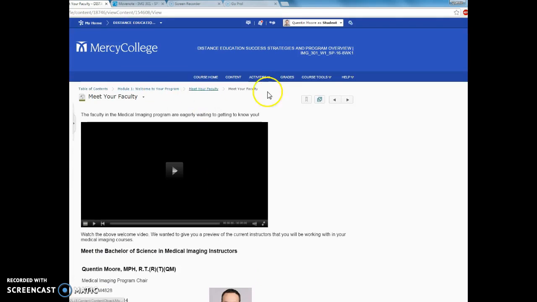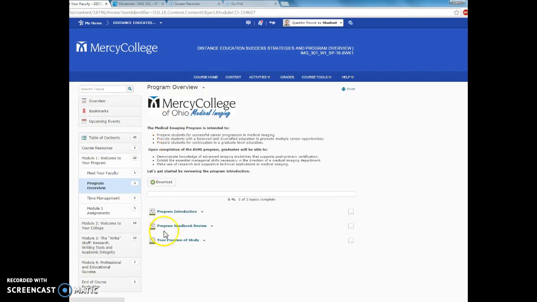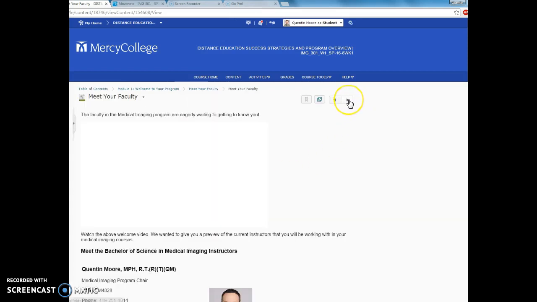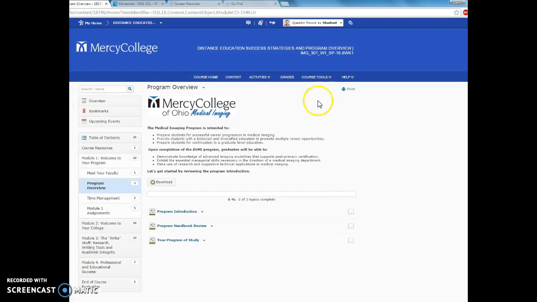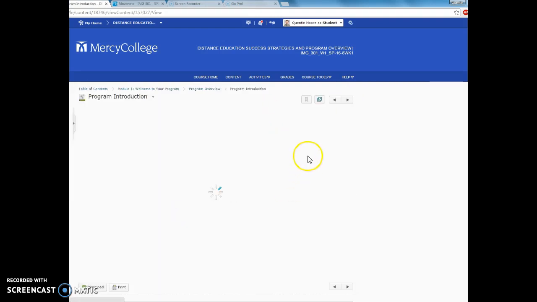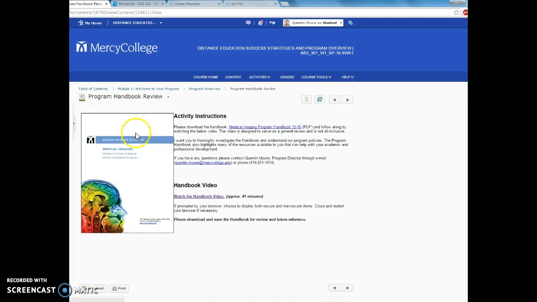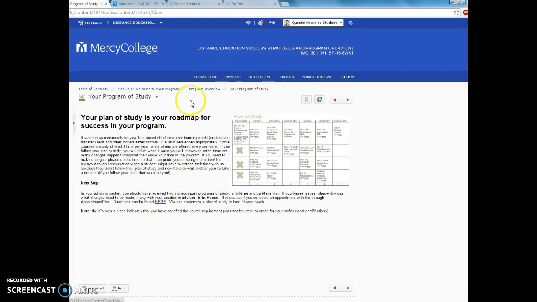So you can go back. There's a couple ways you can do it. You can go back and hit meet your faculty, and you can go through this way. Or you can just click onto things here. You can use the next arrow, and that will help you go through things a little bit quicker. So you can read through here, go into the program introduction information, click through things that way, use your next arrows, and go from there. So that's one of the many ways to navigate. You'll find your own ways to navigate as well.